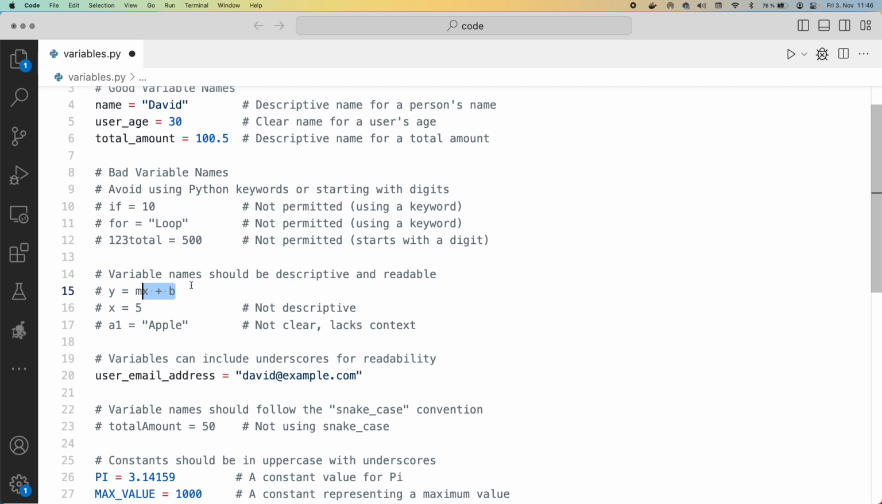But it needs the context. If y is now the person's name, and m is now the age, and x is how many fish they have in their fish tank, and b is, I don't know, my brother's next door neighbour's name, then that makes zero sense completely. So it needs to be descriptive.